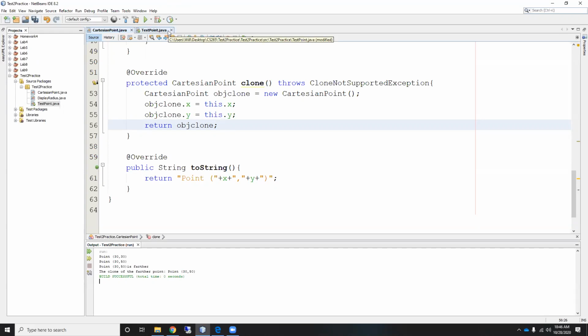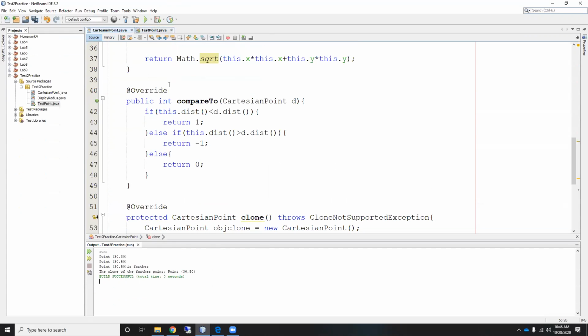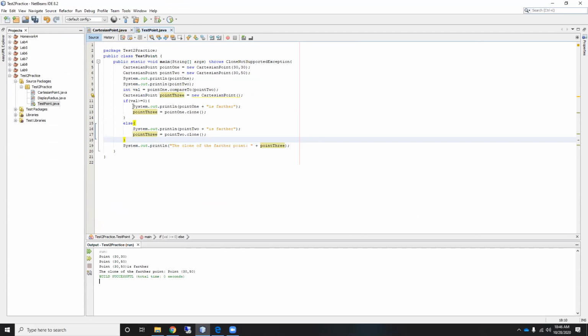Okay. So in this case, we're doing a deep copy because when we're making a copy, you can see the logic over here. When it compares the distance and you do your compareTo, if this one's closer, it's going to clone point 1 and assign it to point 3. And it's a deep copy because point 3 is a new object that has its own assignment rather than an object that's being copied over. Yeah, exactly.